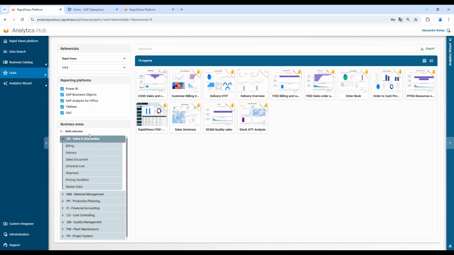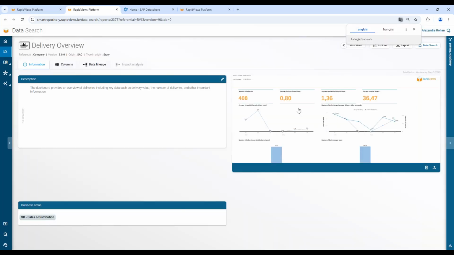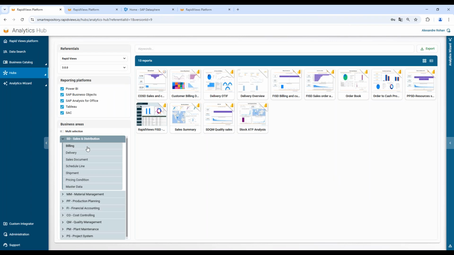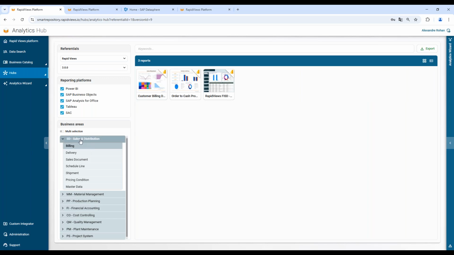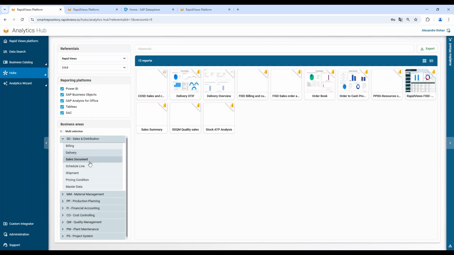For sales, for instance, I can click on sales and distribution and see the list of my reports that contain some sales data. Here it's Tableau, here it's Power BI, and this one is an SAC report. I can open it and see a picture of this report. But I can also go to another level to see, in sales and distribution, what is focusing on the billing phase and delivery, sales documents, etc.